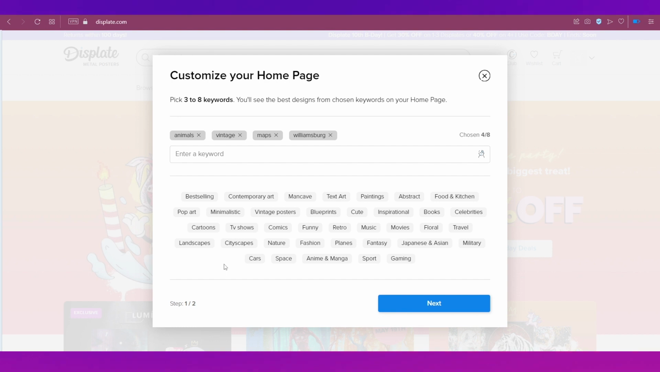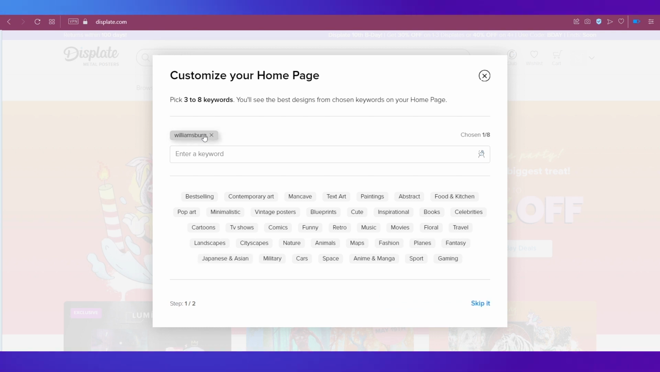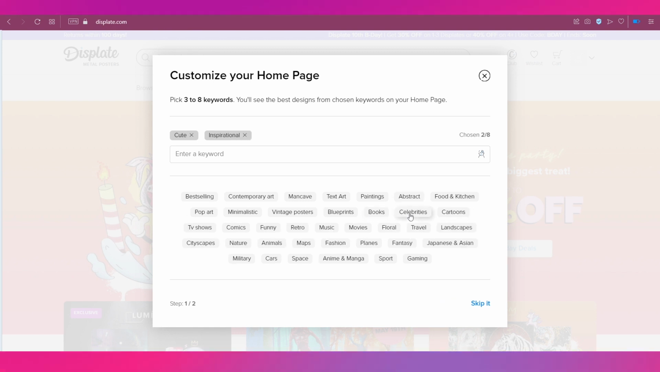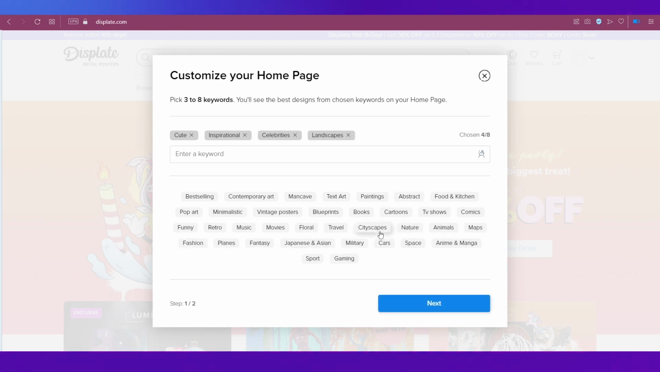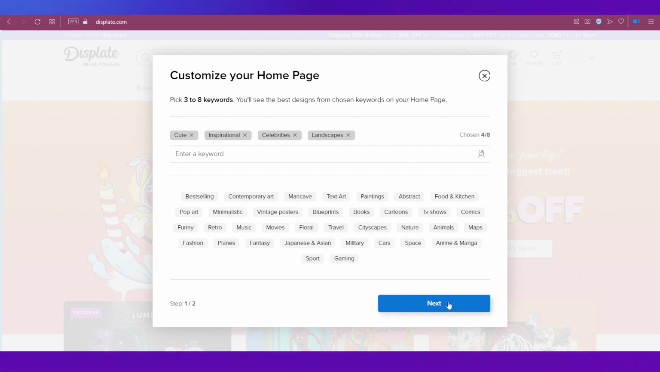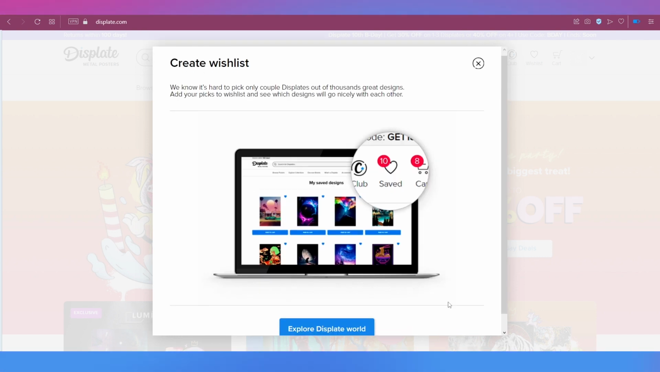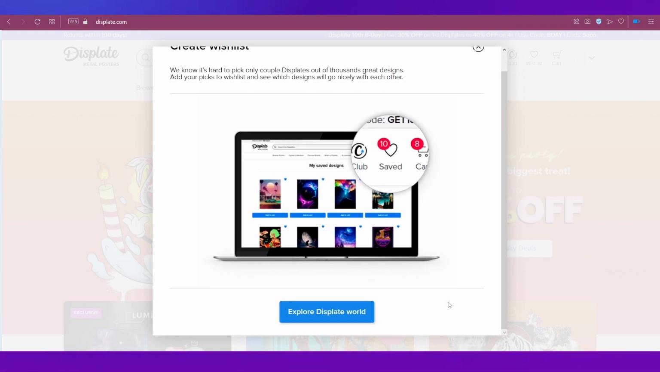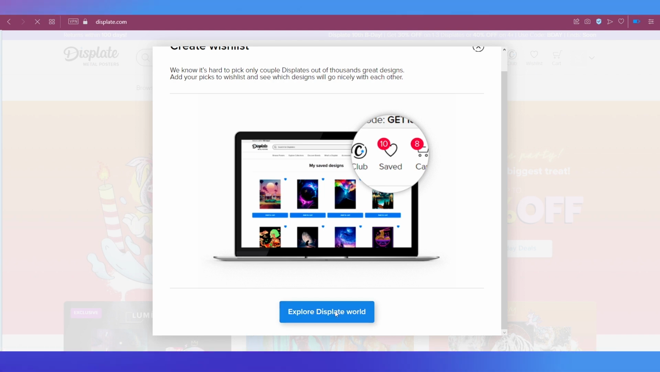Now you need to customize your homepage by picking 3 to 8 keywords that will match your purpose for joining Displate. So I'm going to remove animals, vintage, maps, and all of these. And let's add something from here like cute, inspirational, celebrities, landscapes, anything that you are interested in. So I've added that many. Now let's go to next. This is the second step and you can create a wish list. So let's go ahead and explore Displate.